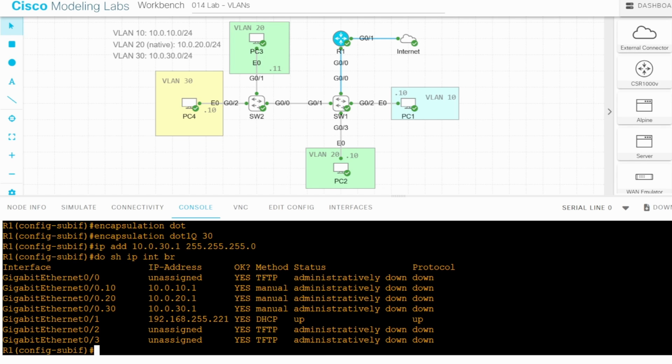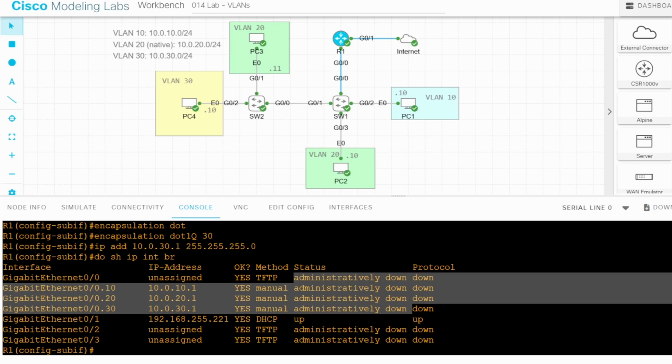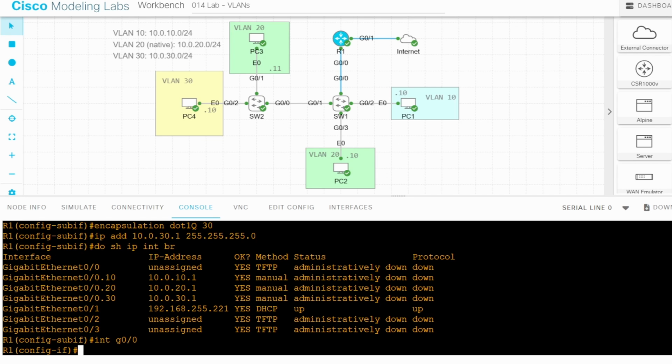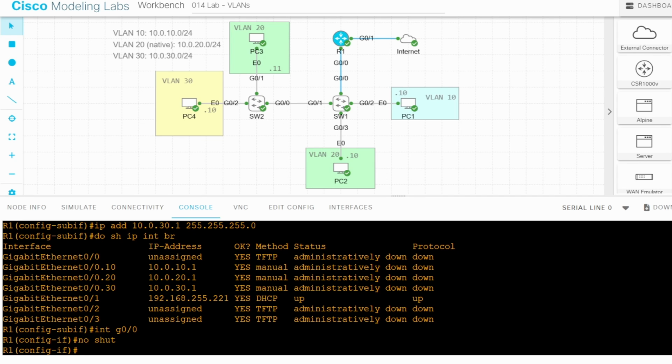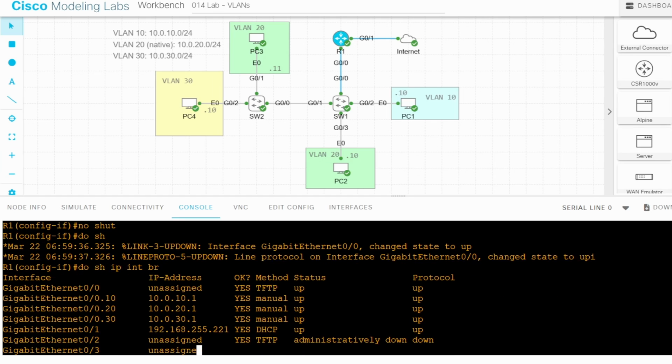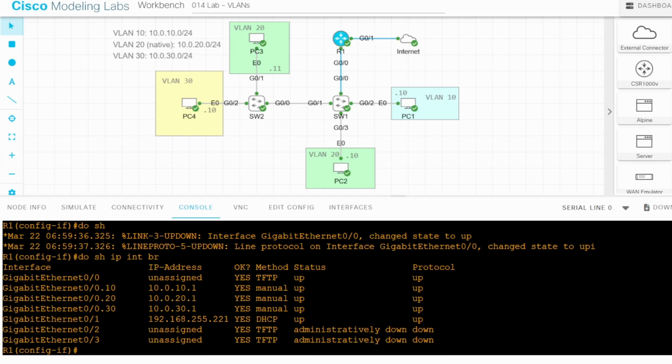Okay, there are the subinterfaces, and they have the correct IP addresses, but they are administratively disabled. To enable them, go to the G0/0 interface itself, interface G0/0, and enable it. No shutdown. And let's check again. Do show ip interface brief. Okay, all good now.